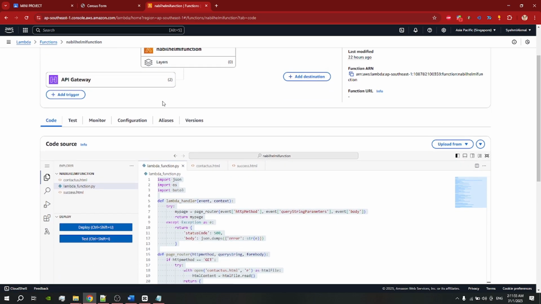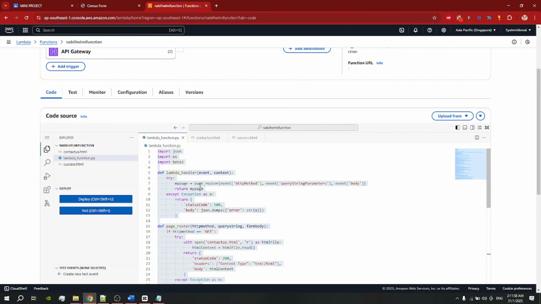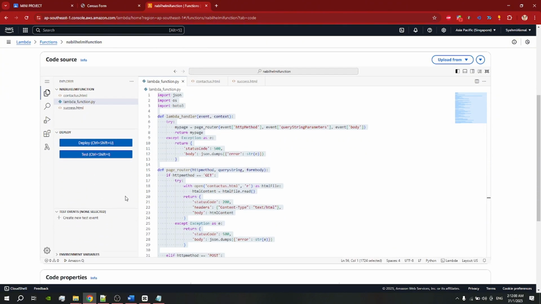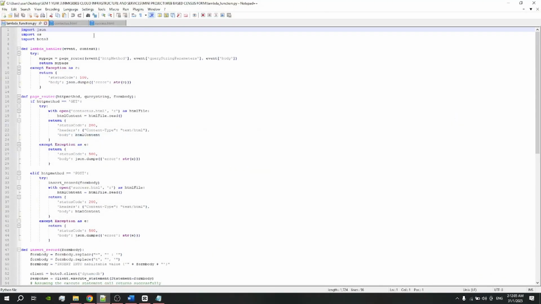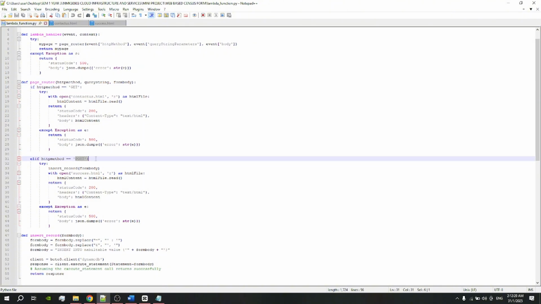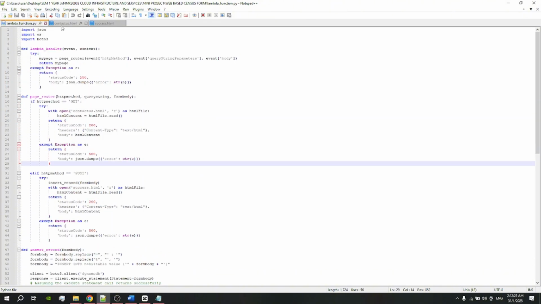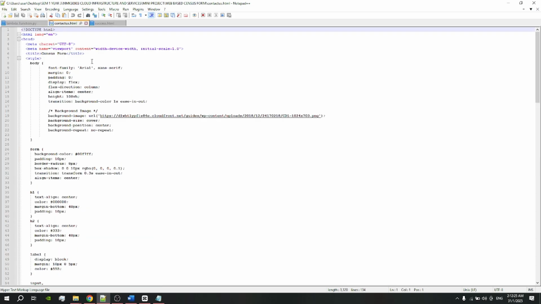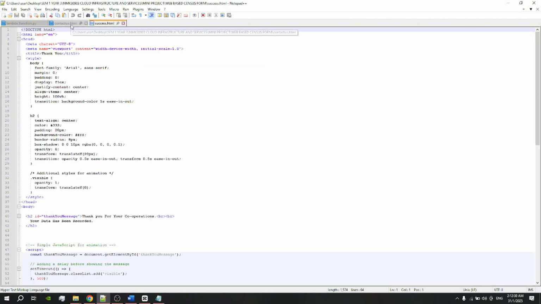So for me, I already wrote this code in a different folder. I use Notepad++ as my place to write code. So this is the Lambda function, in the Python language, where I use the GET and POST functions. So as you can see, GET and POST function. So this is the contact us. Now this is HTML, which is the front end of the web page, and also the success page.